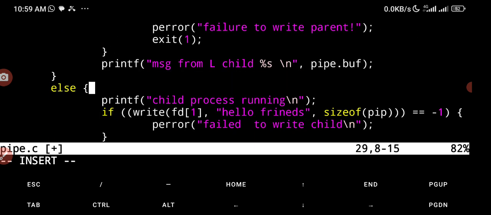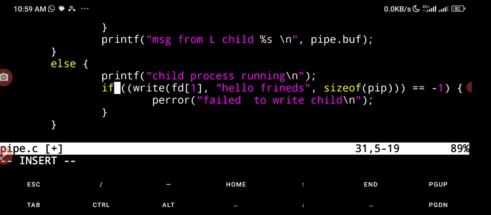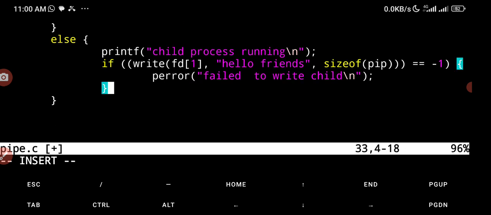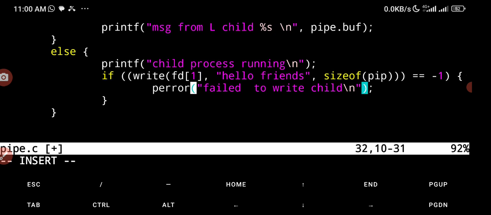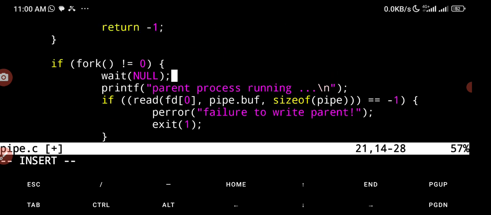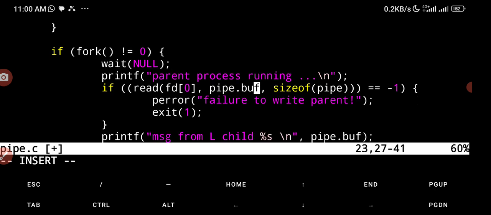So it leaves the parent process and comes to the child process and prints "child process running", and writes "hello friends". We write it to file descriptor 1 and check for errors. When there is no error, then once this is done running, we go back to the parent process and continue from this print. We'll print "parent process running", and we'll read from file descriptor 0 into the buffer.